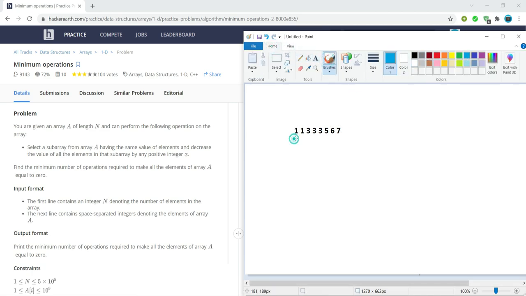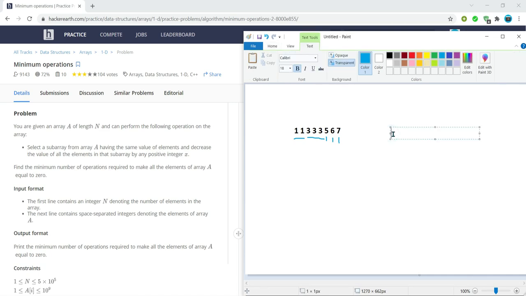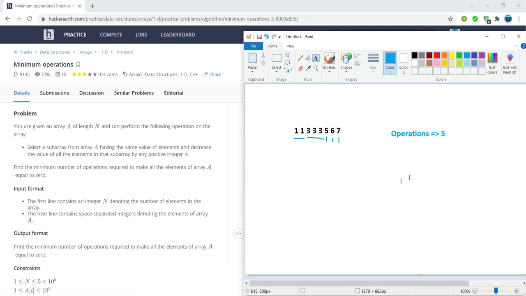So here, this 1 and 1 have the same values and form a subarray of this array. So in one operation, these two values can be turned to 0. Again, these three can be turned to 0. This 5 alone, this 6 alone, and this 7 alone. So total operations are 1, 2, 3, 4, 5. Operations are 5. That is the desired output.